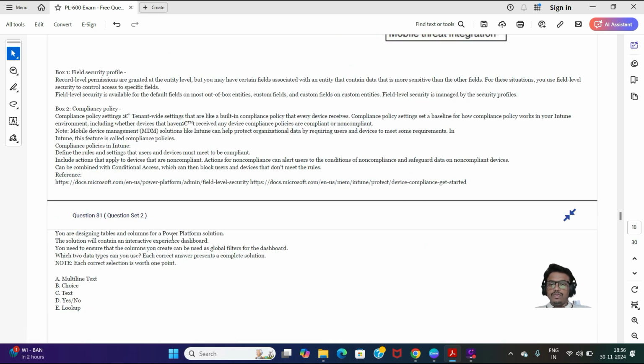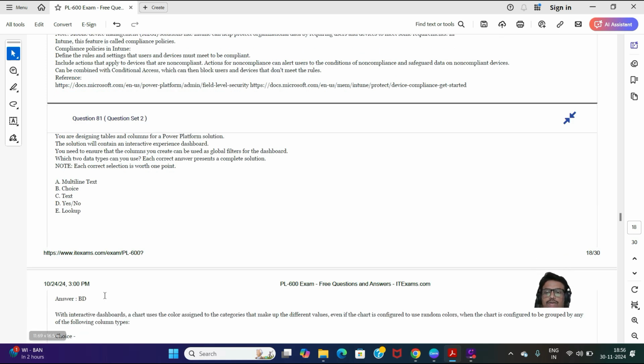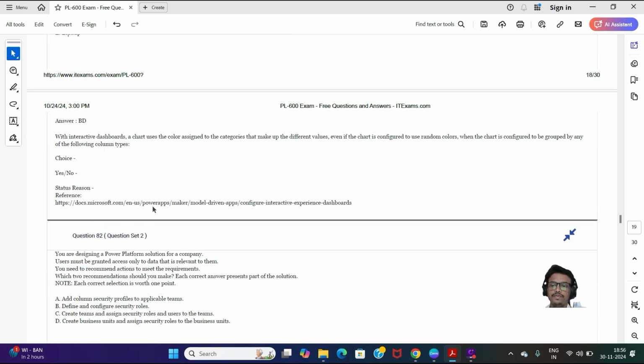You're designing tables and columns for a Power Platform solution. The solution will contain an interactive experience dashboard. You need to ensure the columns you create can be used as a global filter for the dashboard. Which two data types will you use? Options are B and D, which are choice and yes or no.